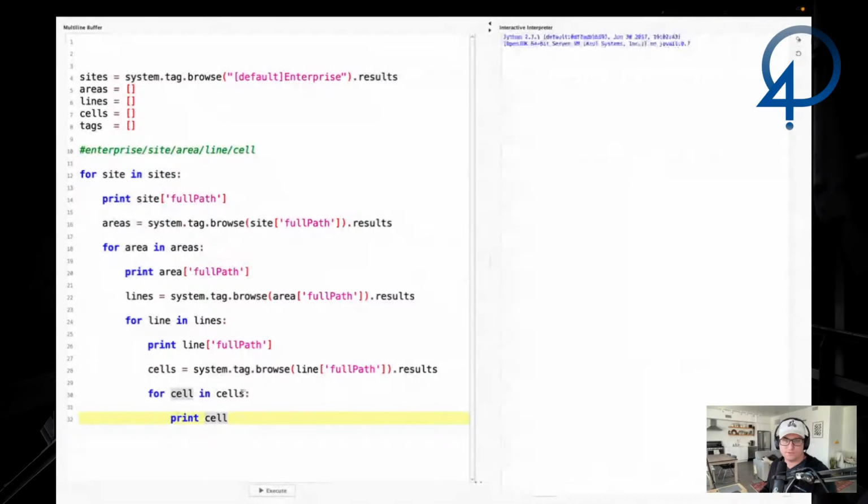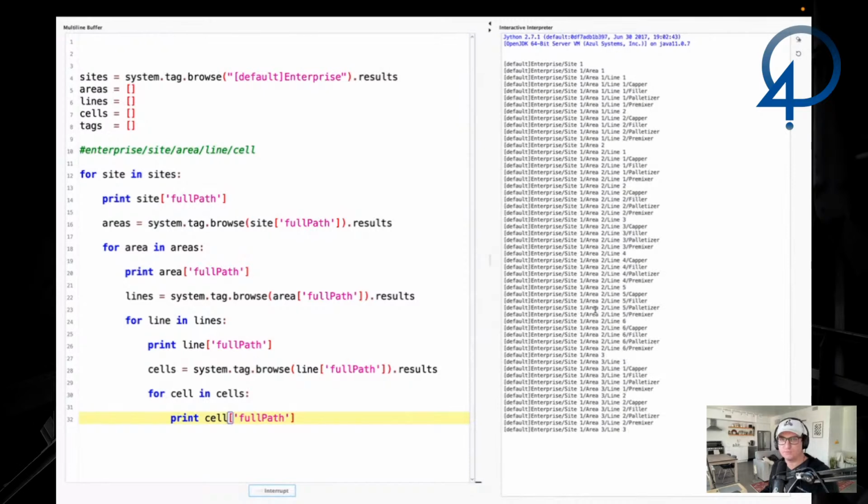For visualization purposes, let's go ahead and repeat that same process where we print the full path so we can see the tree as we build it down. Boom. All right. So there's all of the cells within our namespace.